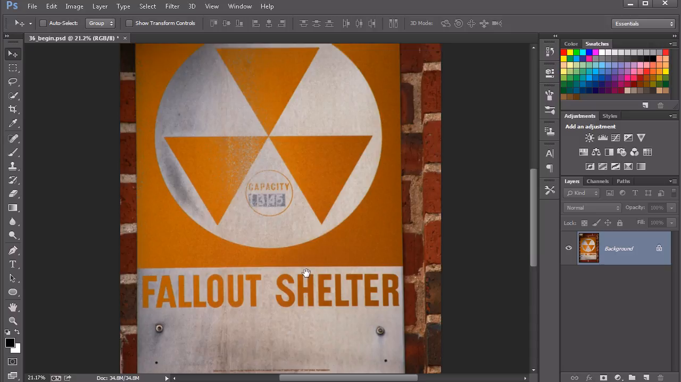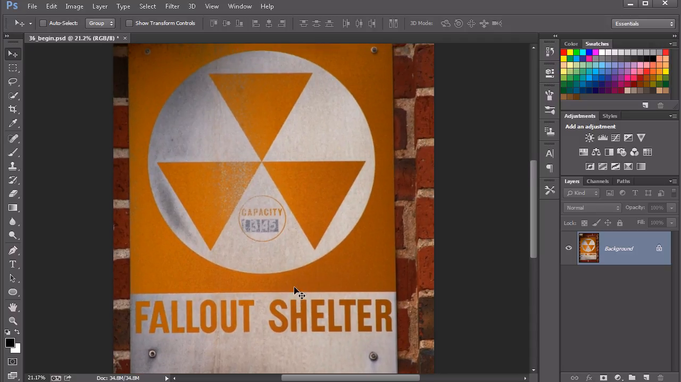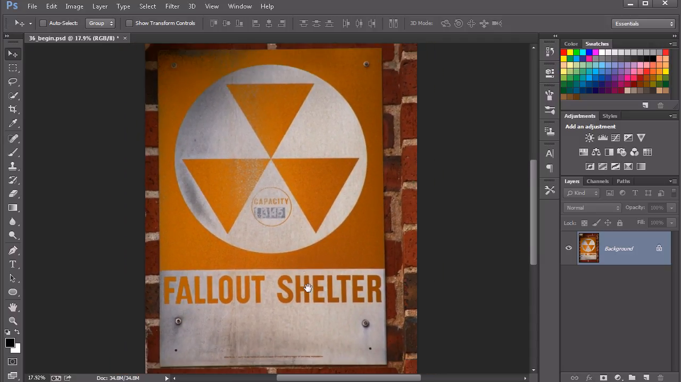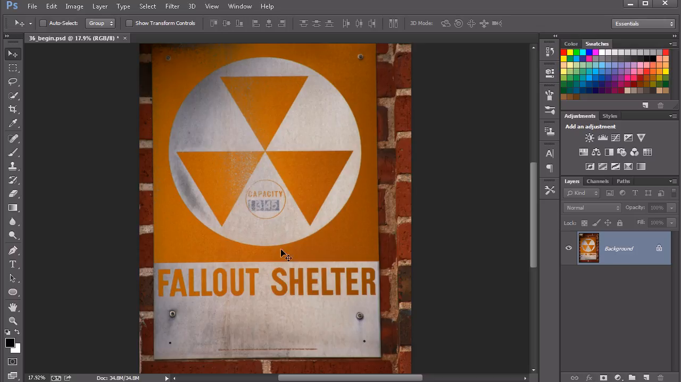So let's say that for this particular image, we want to add some text to this sign here. Obviously this is a sign that says Fallout Shelter, but maybe we want to add just the text that says closed down here below that, kind of in this area underneath. To do this, we're going to grab the horizontal type tool. It's right over here, and it simply looks like a giant T in your tool panel.